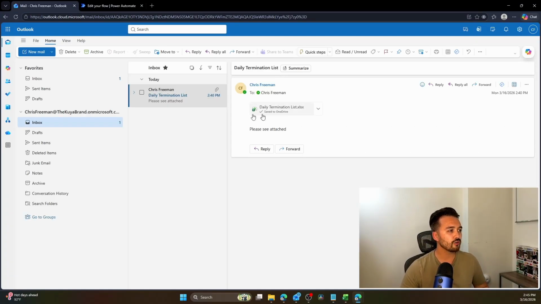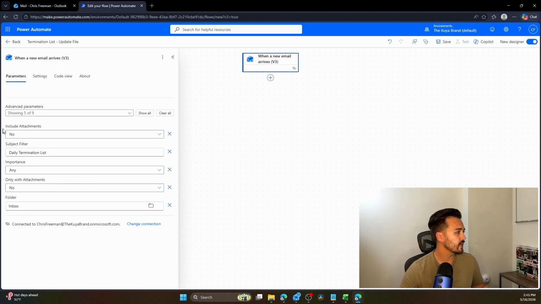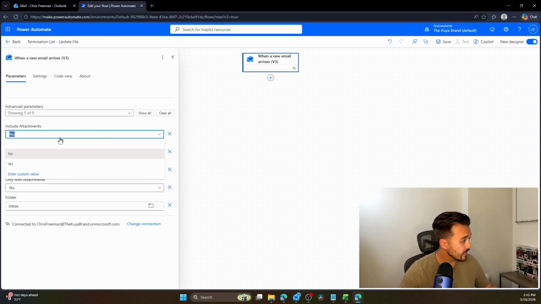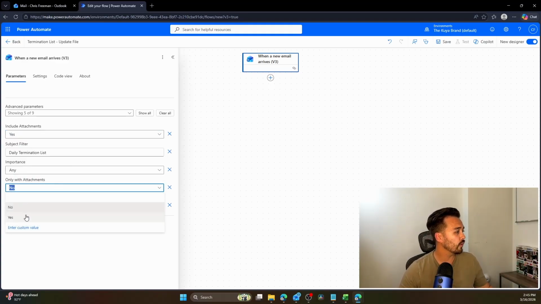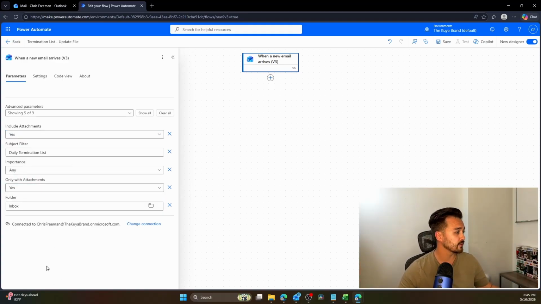Inside of this email, we also have this attachment right here. And so back in Power Automate, does it include attachment? Yes, it does include an attachment. Only trigger this automation when it contains an attachment. So yes on both of them. Yes, it does contain an attachment, and yes, only trigger this automation with attachments.